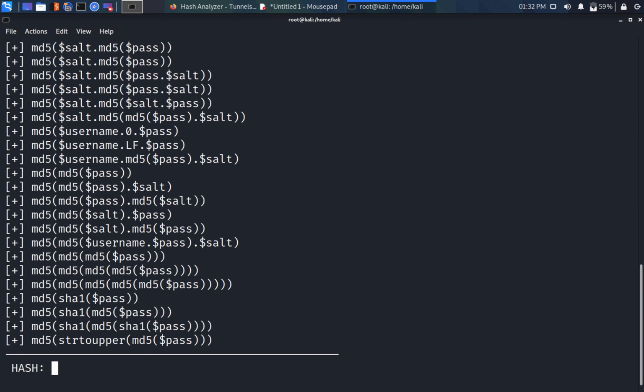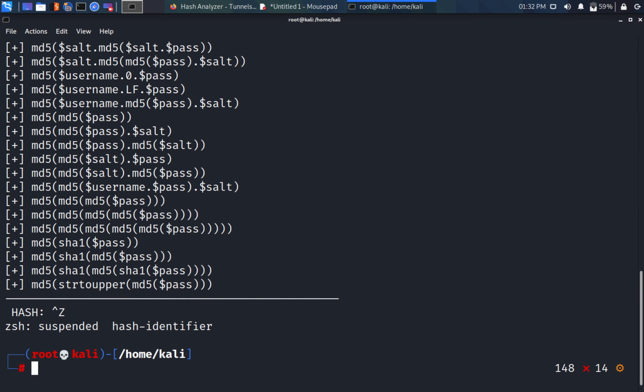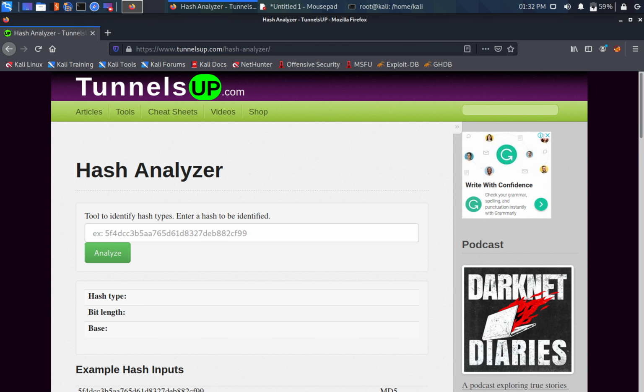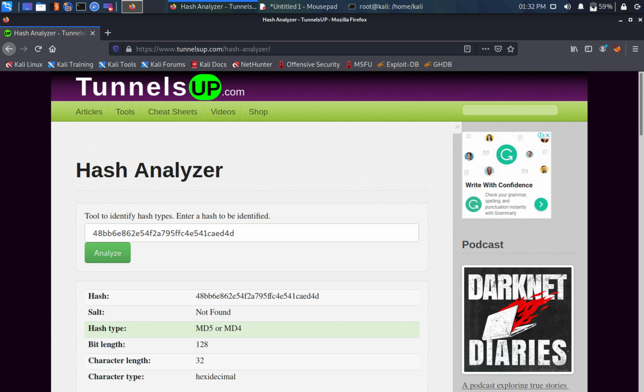Let's verify that and cross-check it with the online hash analyzer tool as well. So yes, it could be MD5 or MD4, but since hash-identifier is telling us it is MD5, right now we are going for MD5. But in case it does not work, we can also try MD4.